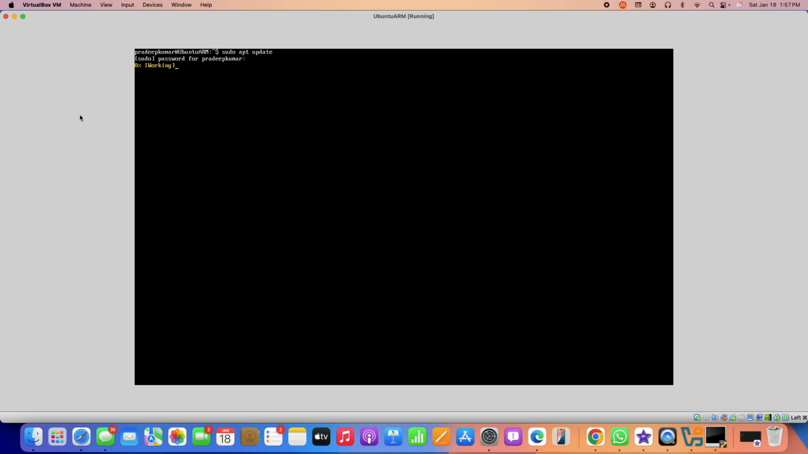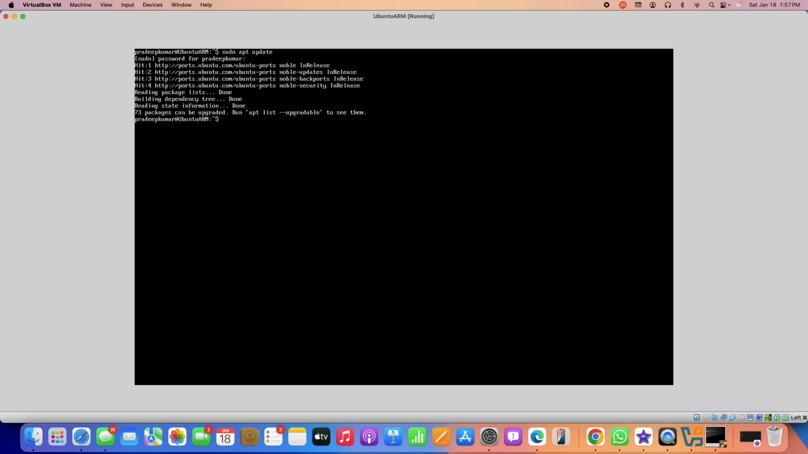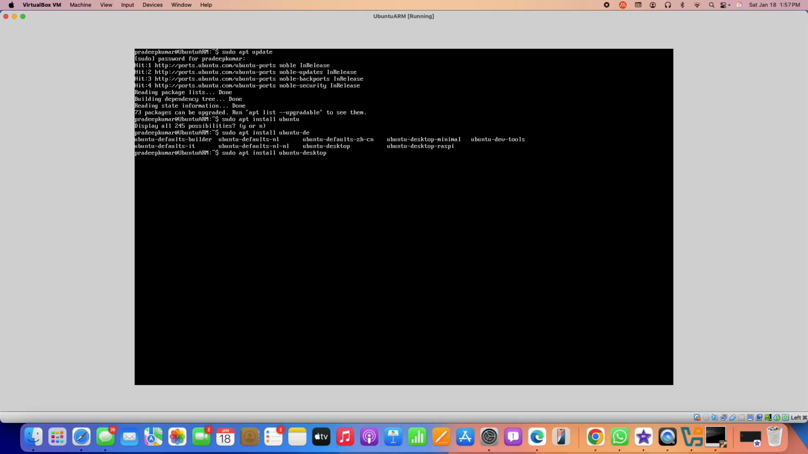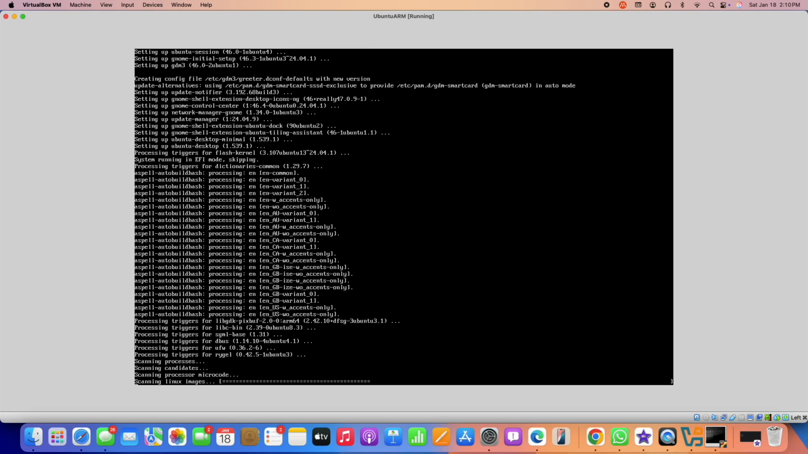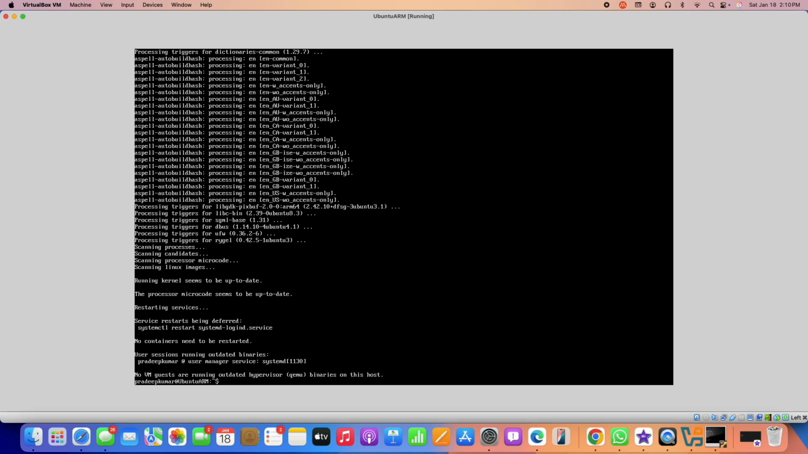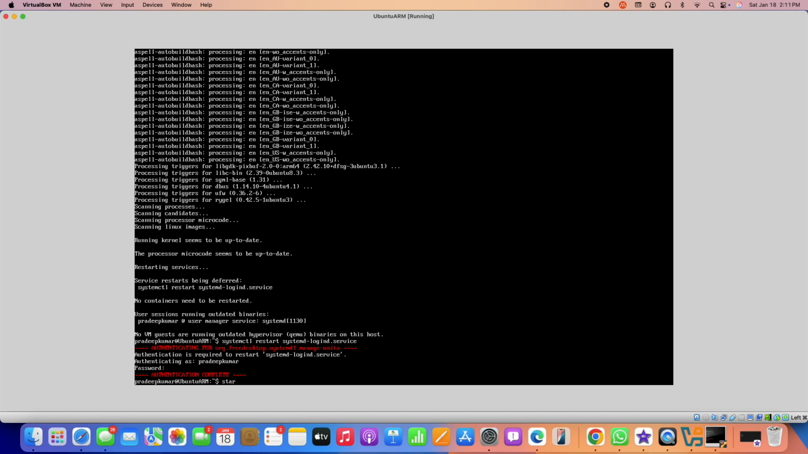Here there is no GUI. To start with, first I need to give the sudo apt update command. After that I install a software called ubuntu-desktop, using sudo apt install ubuntu-desktop. I'll give the commands in the description. You can copy and paste those commands. After ubuntu-desktop is installed, simply type startx. That is the X server startx.